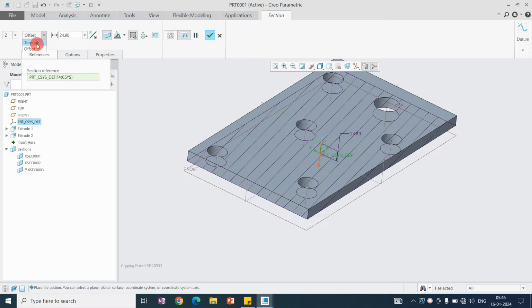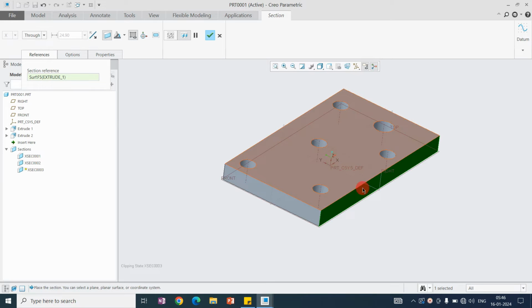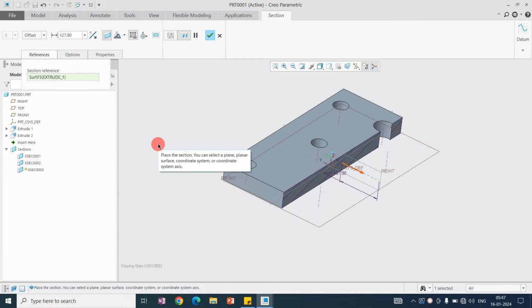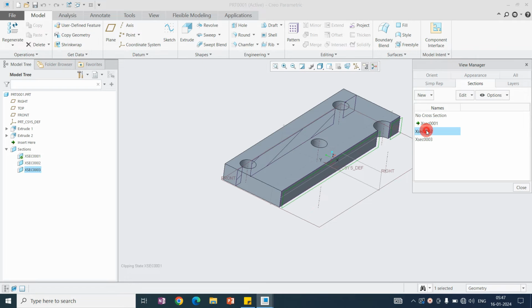Suppose you want a through cut; it will be through the plane, so here it will not cut. Section means we are cutting the part or assembly through the plane. On the right click you can see Show Section, and you can unhide this one. If you want to activate the first one, you just need to double click to activate the section.